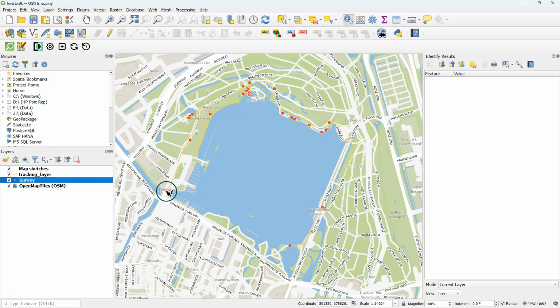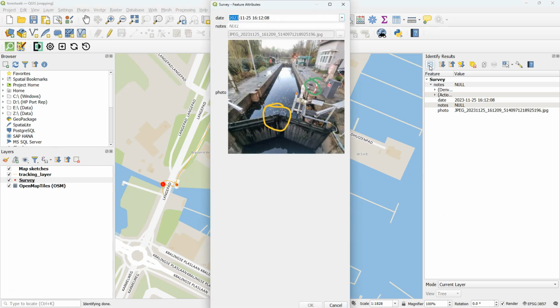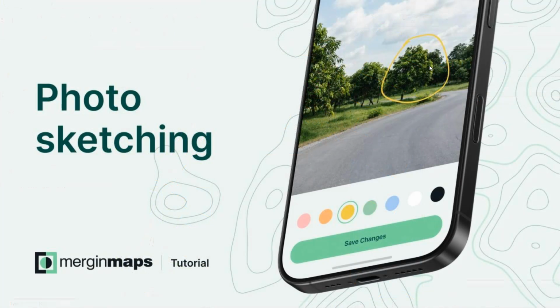I use the Identify tool and I click on the point. And there I switch to Form View to see the result. And here I see the picture with my edits. So in this video you've learned how to use the photo sketching feature of Mergin Maps.